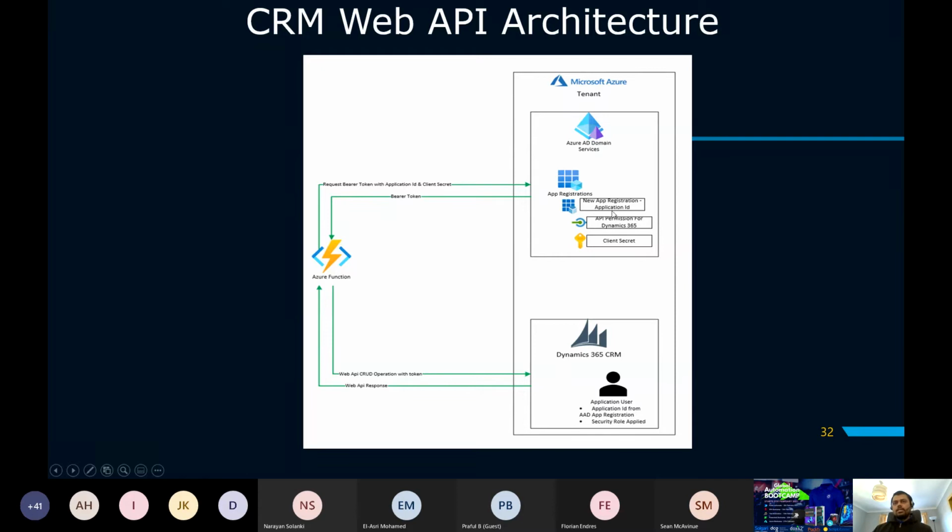Now, once this is done, you need to get the application ID and go to Dynamics CRM, and then create an application user there. When you create an application user, it asks for the application ID from the AAD. So you provide the same ID that we got from here, create the user, and then apply some security roles. Then this user is ready to go.